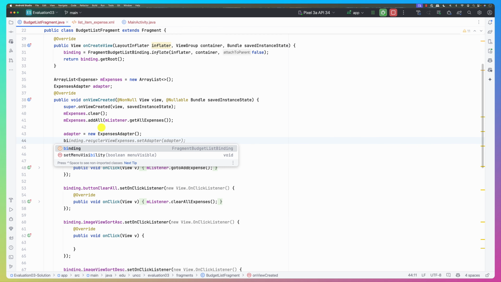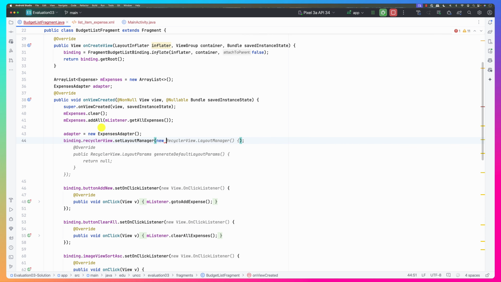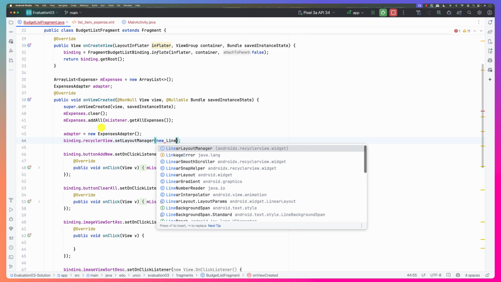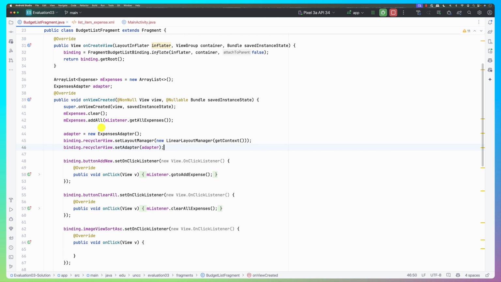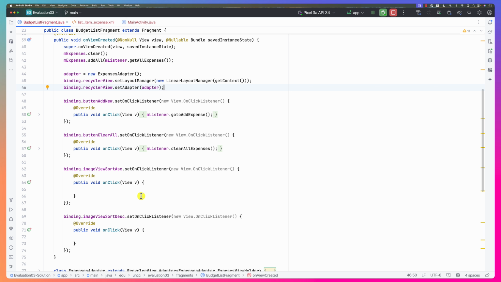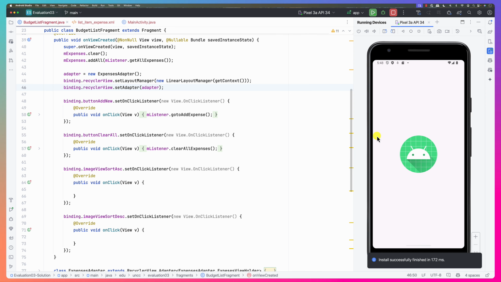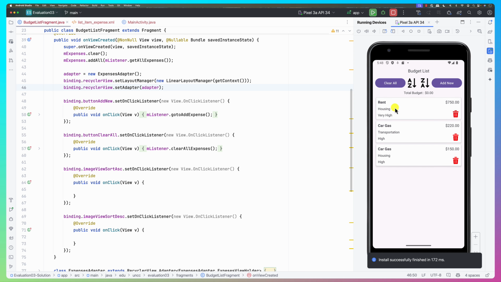RecyclerView binding dot recyclerView dot setLayoutManager, new LinearLayoutManager, getContext. We're good here. Binding dot setAdapter, and we're good. So basically if I do this, I should be able to see the expense adapter. Let's run this and see. So stop this, run here, show the running devices, and here is the adapter. Perfect. So now I have the adapter.